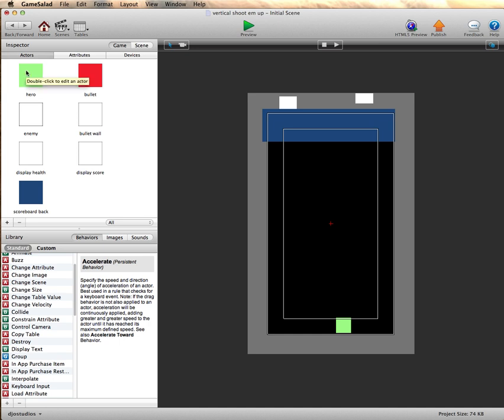I've got 7 actors here. My hero, which plays a huge role in this game, the bullets, the enemies, an invisible wall at the top called bullet wall, which basically absorbs the bullets. As they rise up and collide with this wall, they are destroyed so that they're not flying through and coming through the bottom again. My health display, my score display, and just the little blue graphic background for the scoreboard. So those are all of my actors that I need, and you can see them placed here on the stage accordingly.